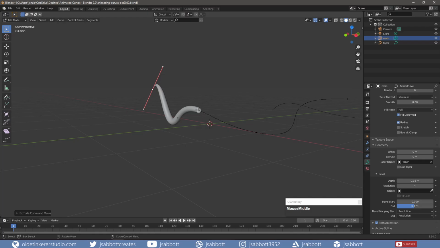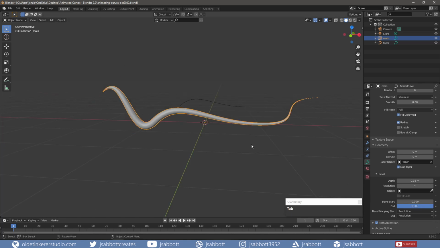You will notice that there is no cap on the end of the curve. We can fix this by turning on Map Taper under the Geometry section. This applies the taper to the beveled part of the curve only. Tab into Object mode and apply the scale with Ctrl A.